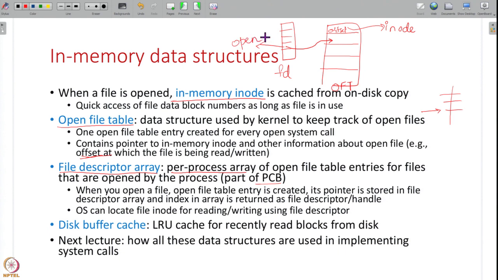So when you open a file, the inode is brought into memory, an open file table entry is created, and the pointer to this open file table entry is stored in the file descriptor array. Whichever index in the file descriptor array you have stored this information, that is returned to you as a file descriptor or a file handle. In the future, for any operation on the file, you provide this handle, and from this handle you follow the pointers, you will reach the inode of the file, you have all information about the file readily available for you.